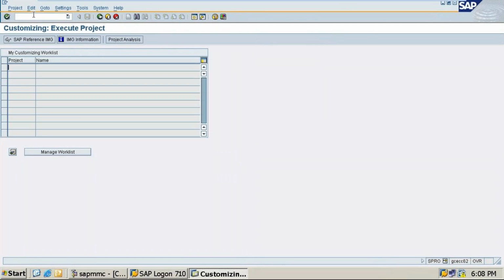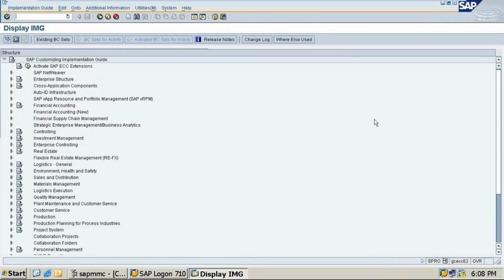So in the SAP Easy Access screen, you need to type SPRO in the T code bar and click on SAP Reference IMG. Click on this, okay? SAP Reference IMG. Once you click on this, it will take you to one more screen. Here are some things I want to tell you. This is called the Display IMG screen, and I'm going to start now with Enterprise Structure.